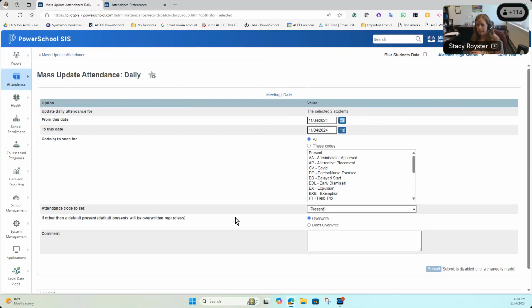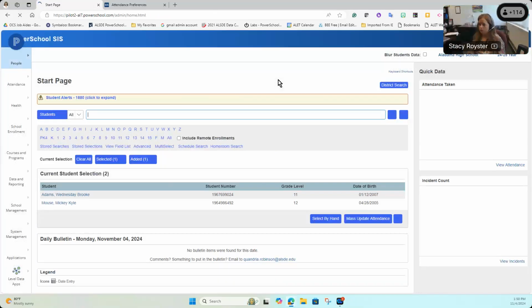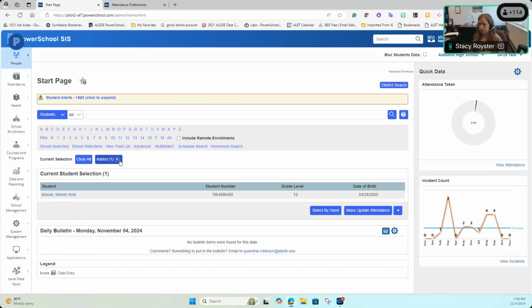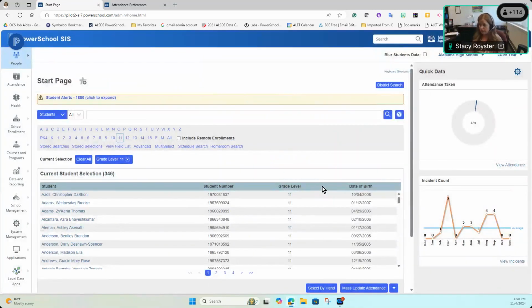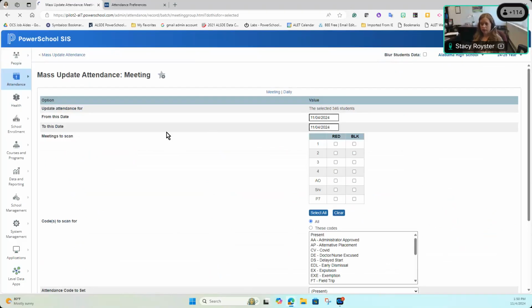So running this mass attendance, if I were to mark everybody out for all four periods on the meeting side of this, it is not going to write it to the daily record automatically. But if I run that daily attendance calculation, it will reconcile everything. So for example, let's just show it. Let's pull all my 11th graders. I'm going to mark every 11th grader absent today.